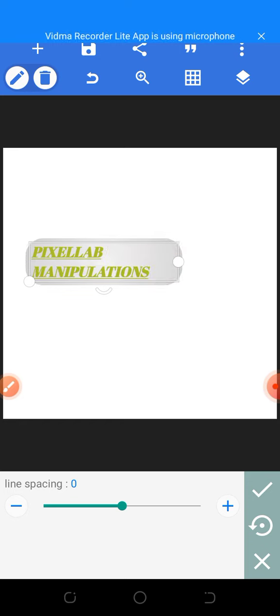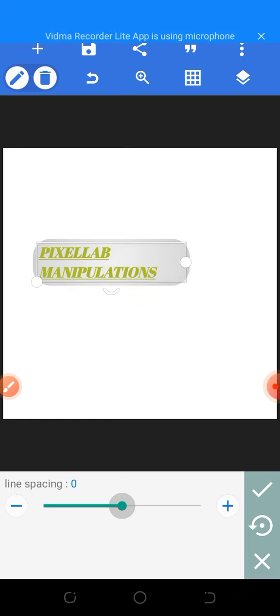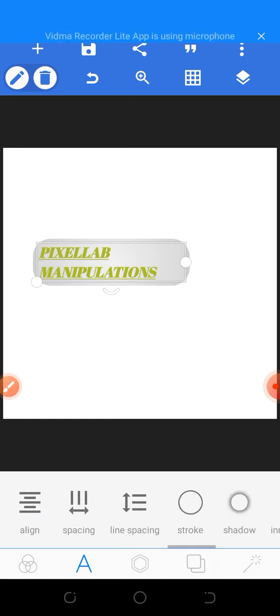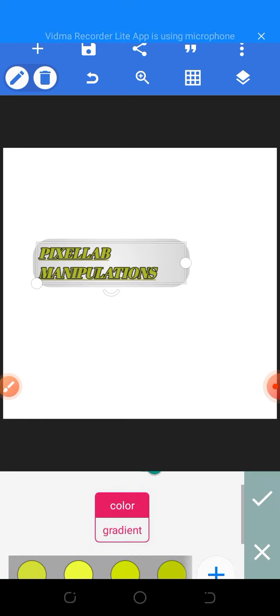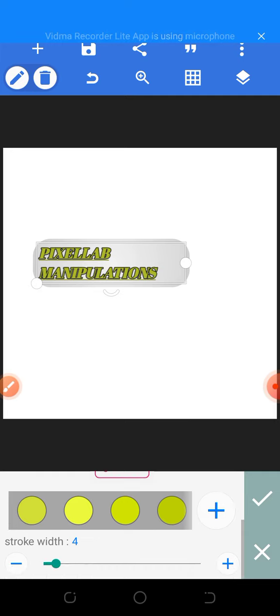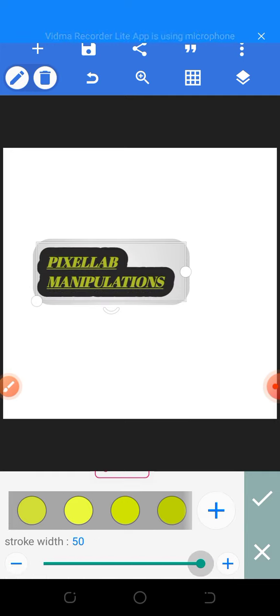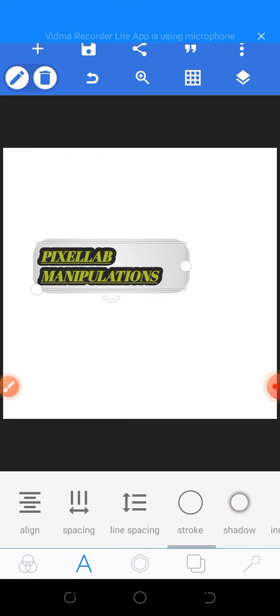Then I want to space the lining, you see. This is how this one works. Okay, then here's stroke. Stroke is putting a border color or extra background to this stuff. And you see, you can use stroke to do a lot of beautiful things. I want my stroke to be, let me leave it at 20. I love the black color.